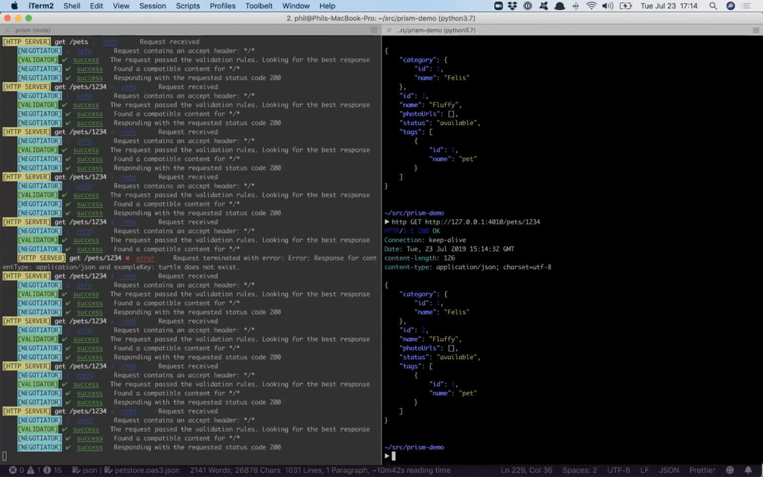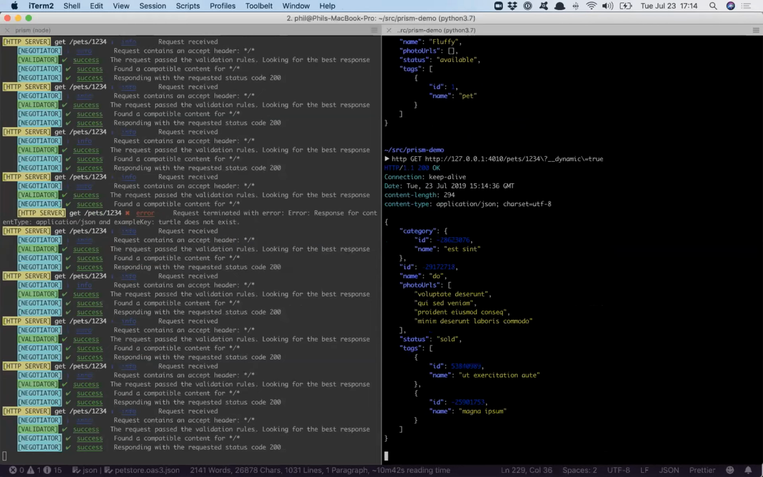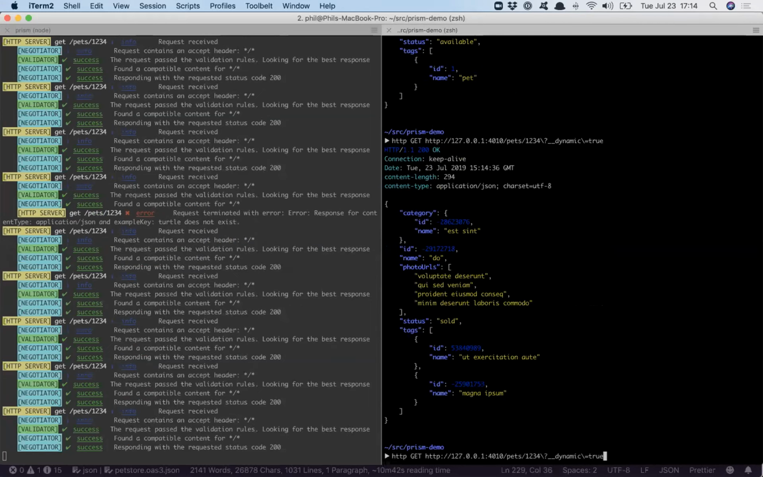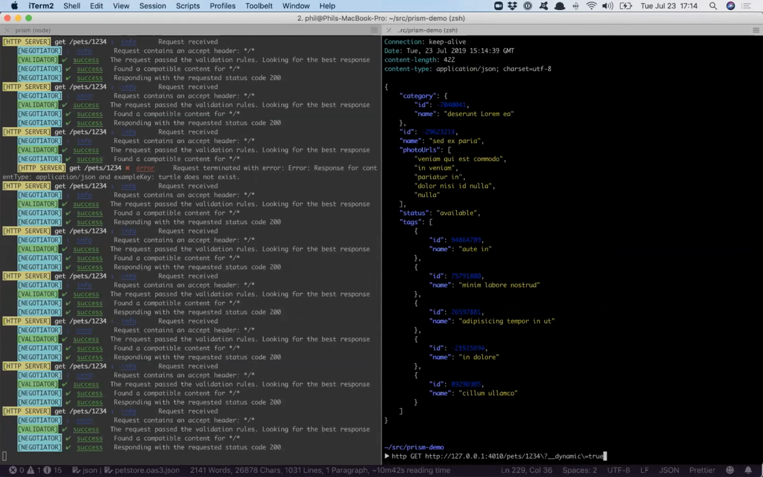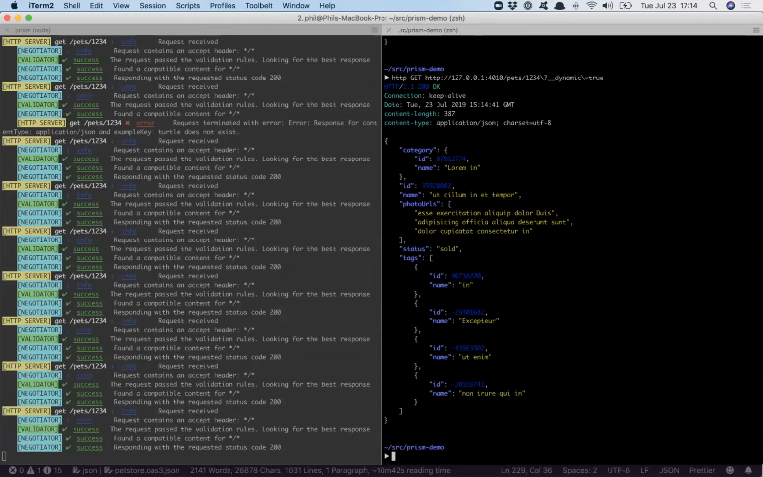This is just static. It's exactly the same. But you can use dynamic equals true, and you'll get Faker generated stuff. So this is all completely different every time. This can be useful for making sure that your application is ready for all sorts of different information that might come back. What will happen if photos URL is empty? What will happen if there's 10 tags or whatever? You can use this to kind of change things around.